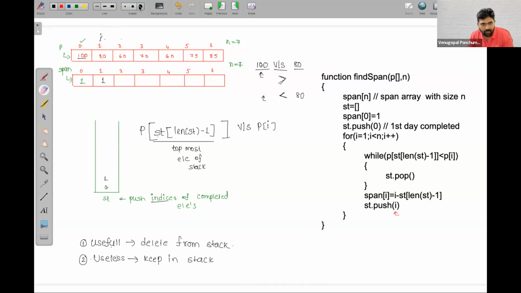Now your I is here, and this much happened. When you are going into the next day, the current day's index is put into the stack, so that I will get to know that this day is completed. Otherwise, how will I know that this is completed? One more question is, sir, why should I know that the day is completed or not? What is the purpose? Just wait, you will get it.